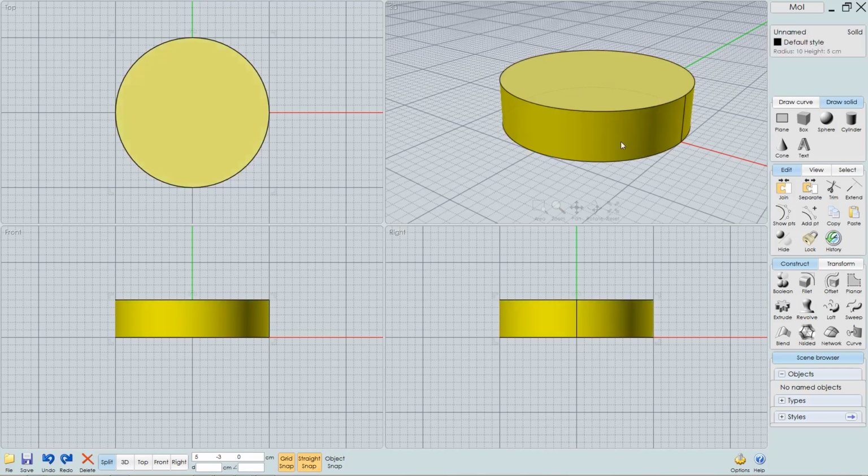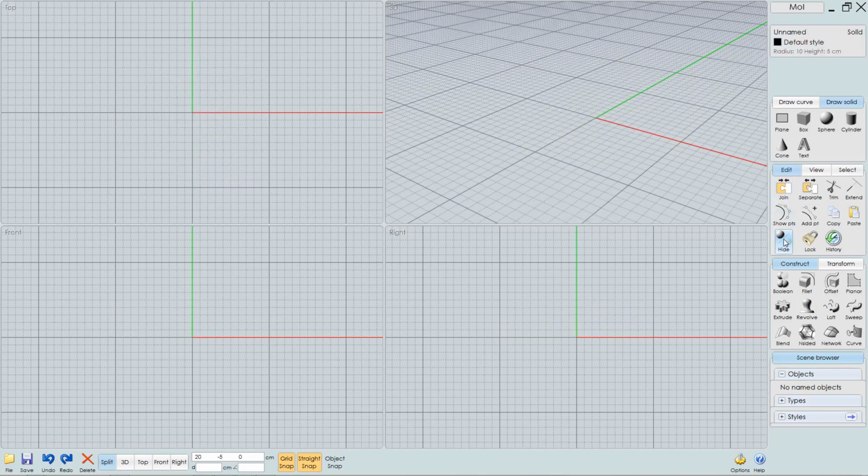I'm going to left click on it, and under edit I'm going to click on hide to hide this object for now. Another way to create that cylinder would be to start with a curve.